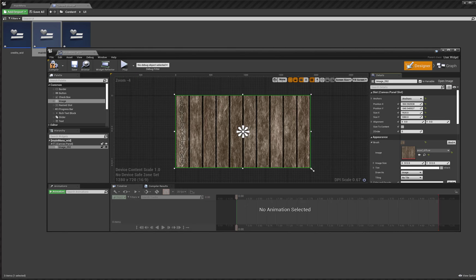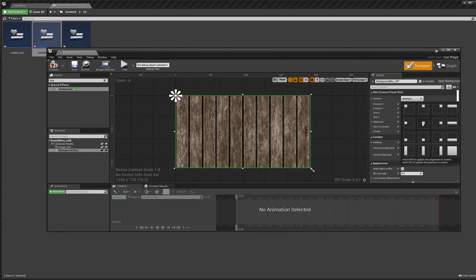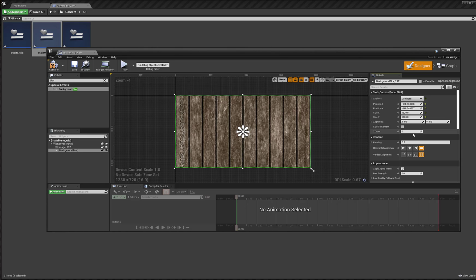If you like it but you don't love it, there are other things you can add to it, like effects. So I could add a background blur, pull that there, just drop it on the canvas panel, and again I would size it up to 1920 by 1080, anchor it in the center, and then all I have to do is find the blur strength, and now it'll blur that out. So that's how you're going to set up the initial background of your menu, and that's plenty for now.